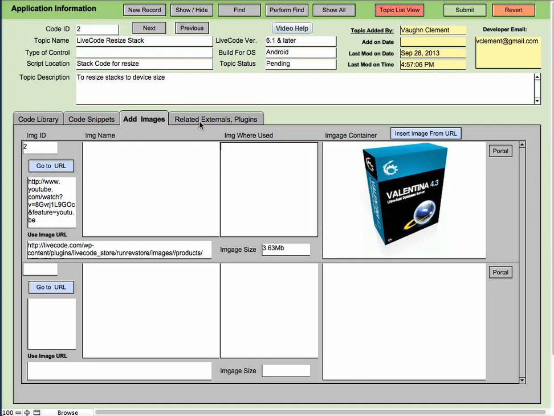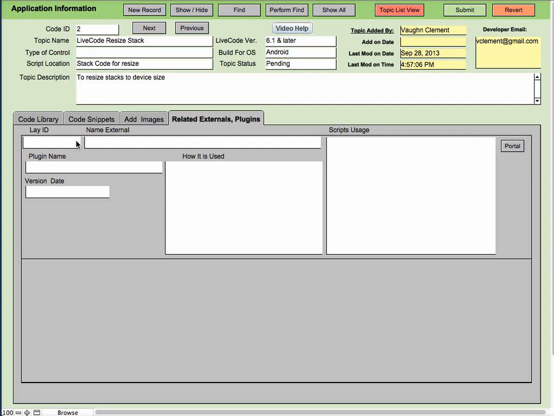The other information that I wanted to relate to you is on the tabs. This is related externals and plugins. This is where anything that is relevant to the subject that you're answering would be added. You do not have to put in the lay ID. That is already put in there for you.